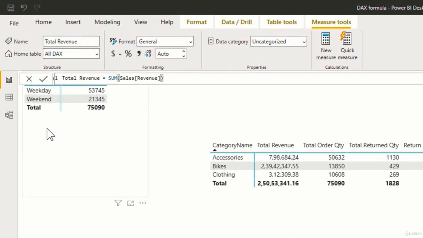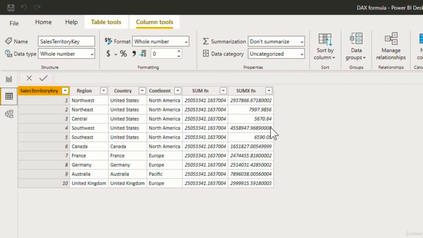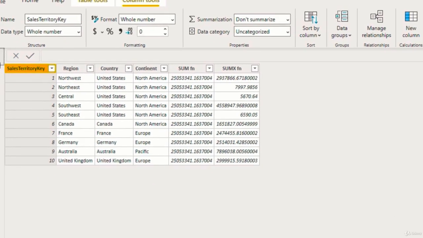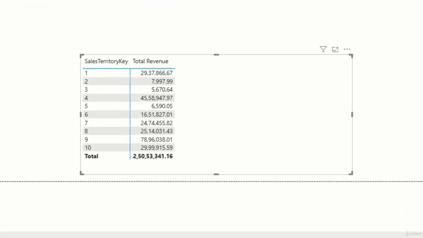Now let us go back to our data view and check the values. You can pause the video here, take time, check and compare, and ensure whether the values match or not. Now I'll delete this matrix for the time being.